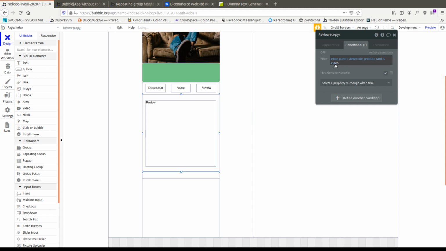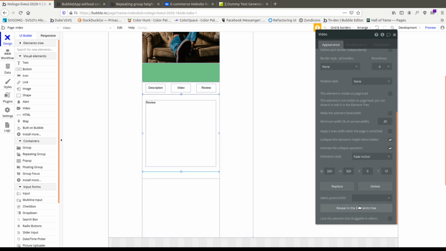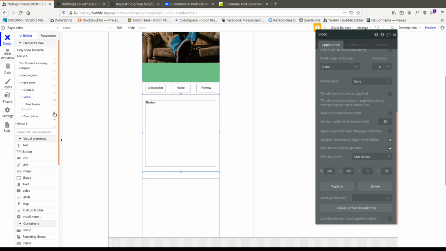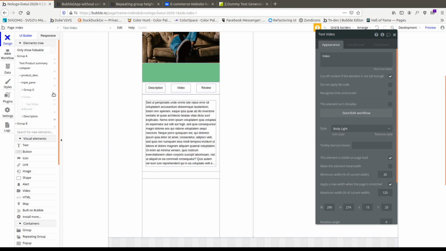So now when we have an option selected, the right pane should show up. Just for a little bit of clarity, we're going to go here video. We're going to go reveal in the elements tree until we can see all the other ones, and we're going to hide review because I don't want to modify that text in case it's on top, and we're going to call this video. Okay, so now we have our 3 little panes, and they'll fade in and out when we select the right view mode.